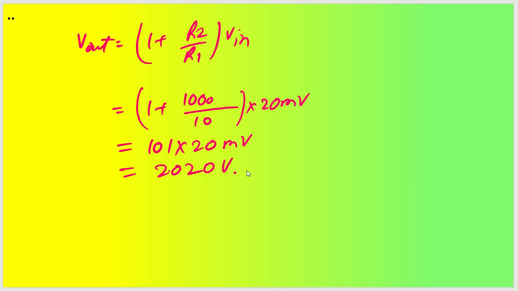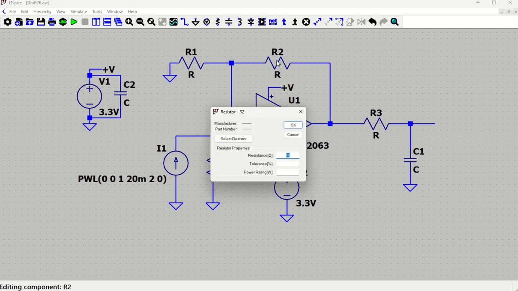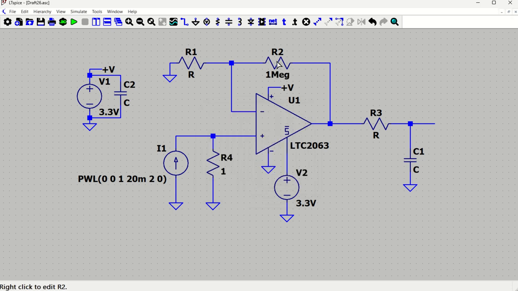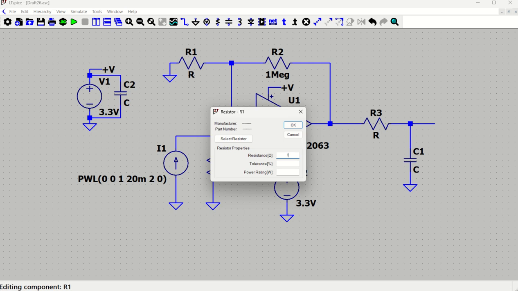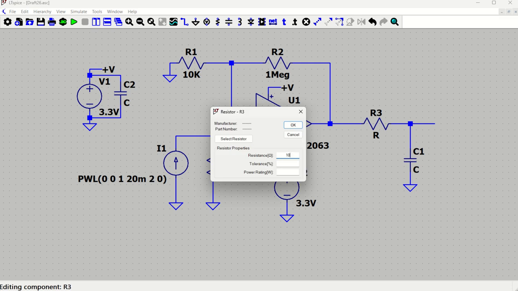Understood? So this is how we are going to set the feedback resistor as, let's say, 1 mega ohm. To write 1 mega ohm, 1 m is not enough. We have to write 1 meg. And then this will be, let's say, 10 kilo ohm. And what else is remaining? We have the output resistor. Let's say we'll keep 10 kilo ohm.